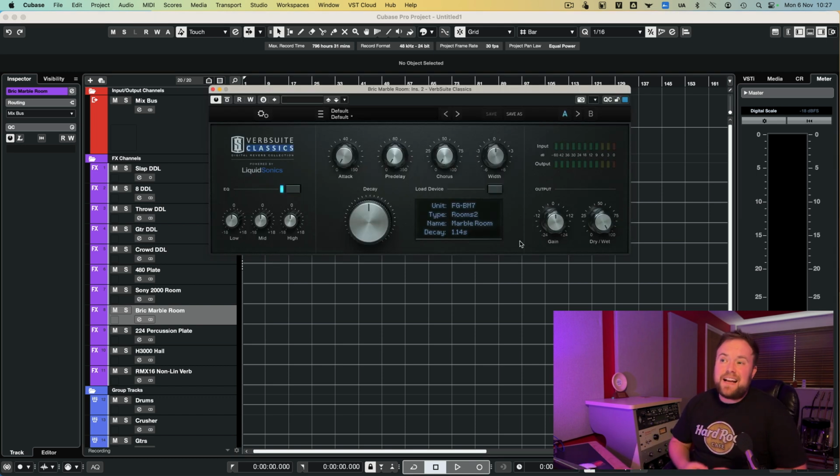The next reverb is a Bricasti reverb, and this is the marble room setting. I just love the sound of this verb, and it sounds great on drums, it sounds great on instruments like pianos, strings, acoustic guitars. But typically if the Sony room is too bright, I tend to find that this is a really good alternative. Again, it's a bright sounding reverb, but it's a different sound to the Sony.